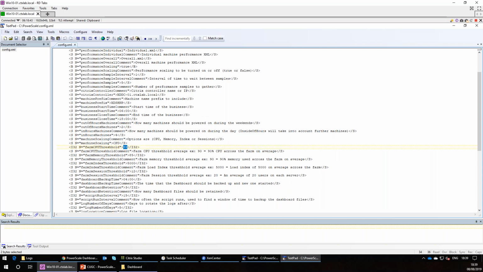What I find is load index is a pretty good one to have for this, because you can configure your load index via additional thresholds. So you can start meshing together your CPU and your memory to give a load index value, which then the farm will scale on. But bear in mind, it's still an average.